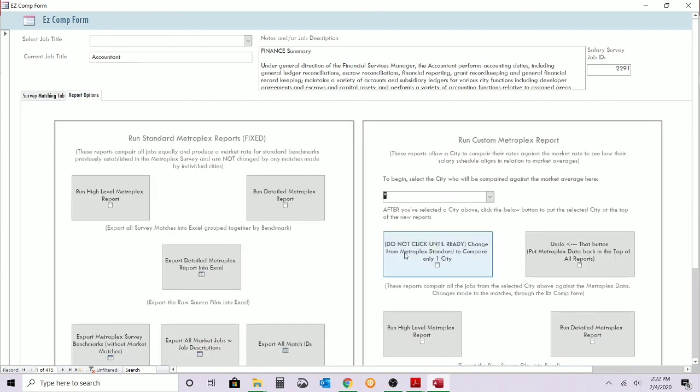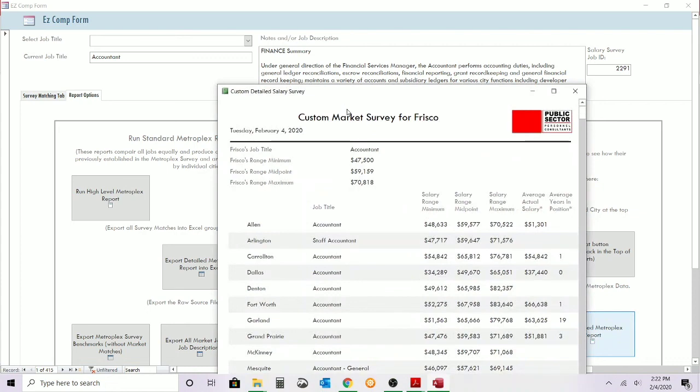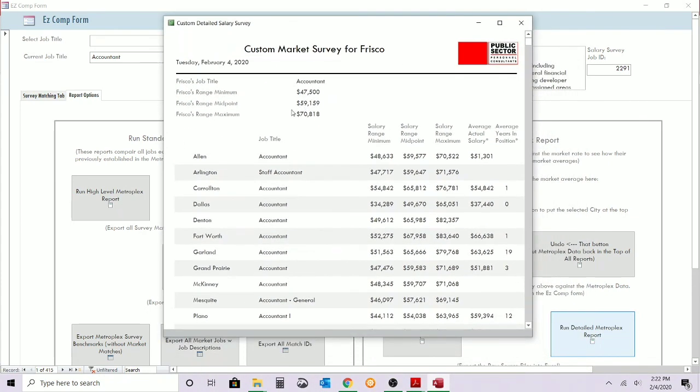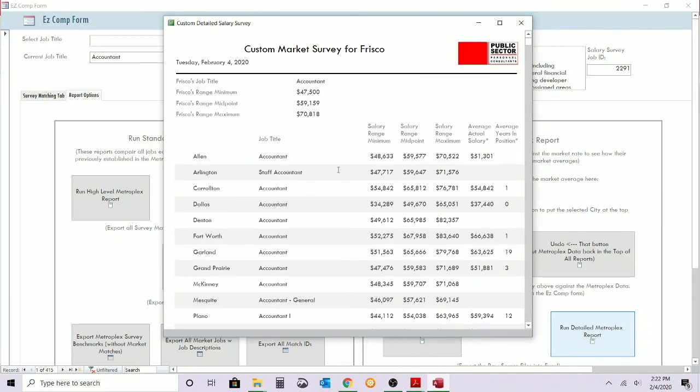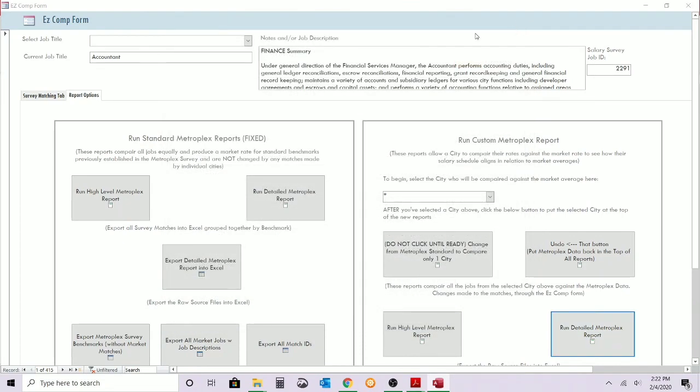Come over to the report options, run a detailed market report. And again, we see Frisco. Now we see that they are in the driver's seat and we can see how Frisco's ranges compare to the market ranges. And you have all of those deltas and all of those averages right at your fingertips. You can customize and do all of those things.